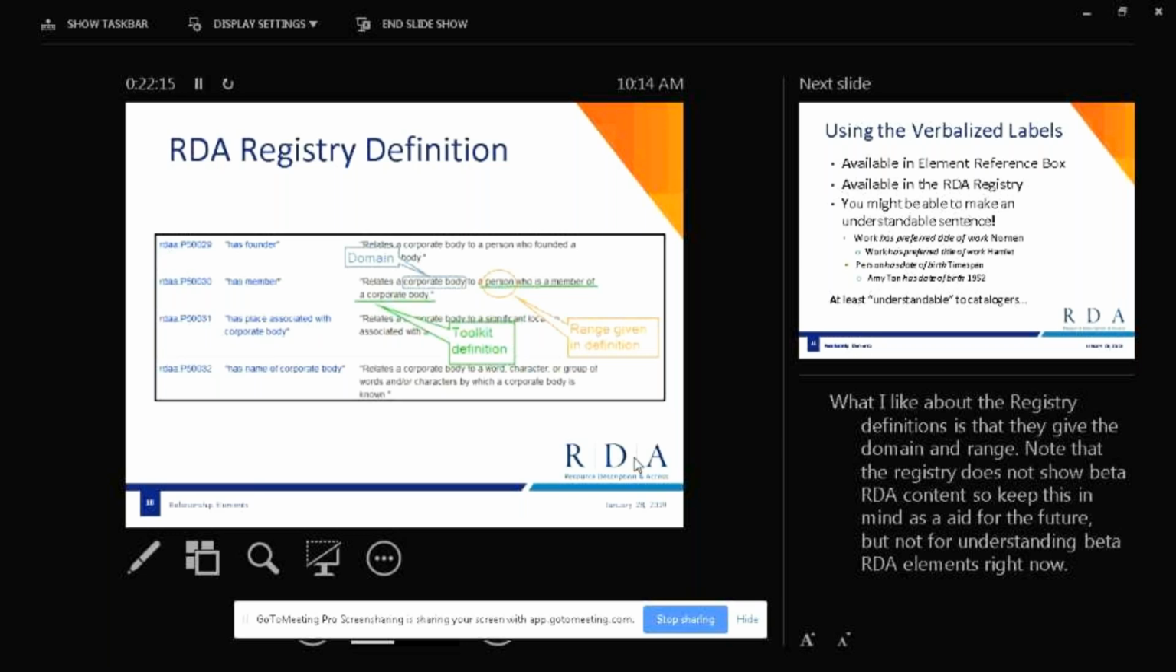So I've broken it out. I don't know how well these colors are appearing on the slide, but for this element has member, it relates a corporate body. Notice the term relates. That's a domain. And then you can see highlighted in green the whole toolkit definition. And then within that definition, I've got the range entity person.